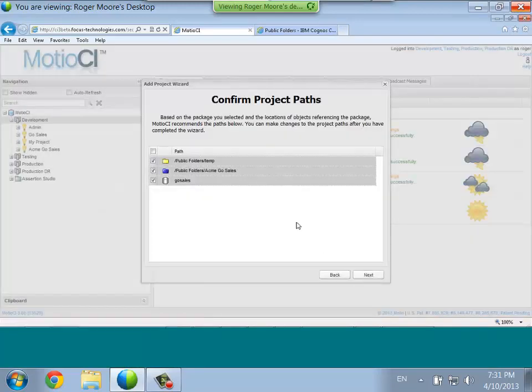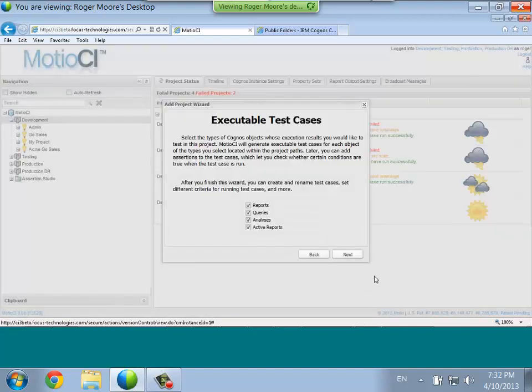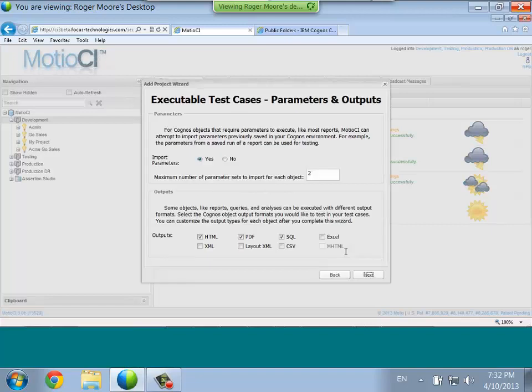So we see here that I get the package, I get the data source, and I get a folder. What this means is that there's one or more objects, one or more reports, queries, analyses in this folder that utilize that particular package. Therefore, the folder has been added to my project. And then I generate my test cases. I can generate test cases on all of the executable types, like queries, active reports and reports. We'll also generate test cases on non-executable types.